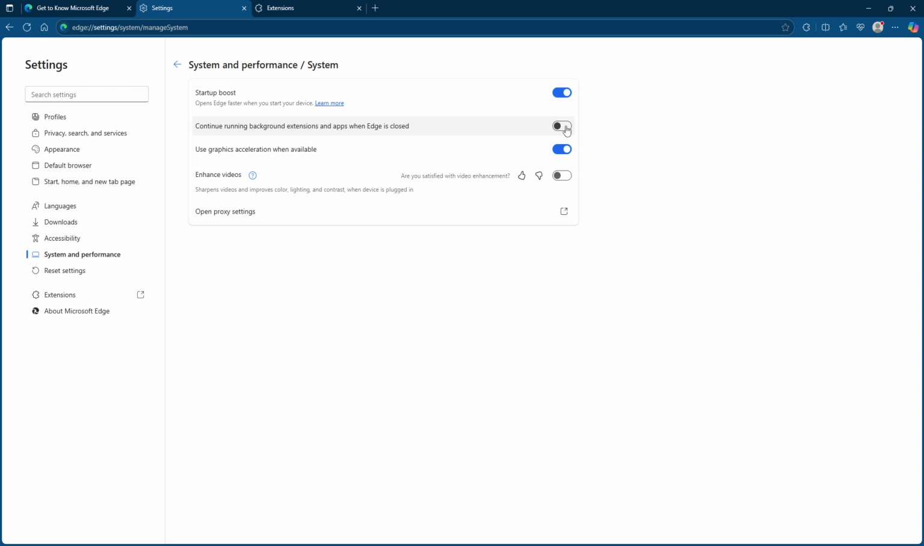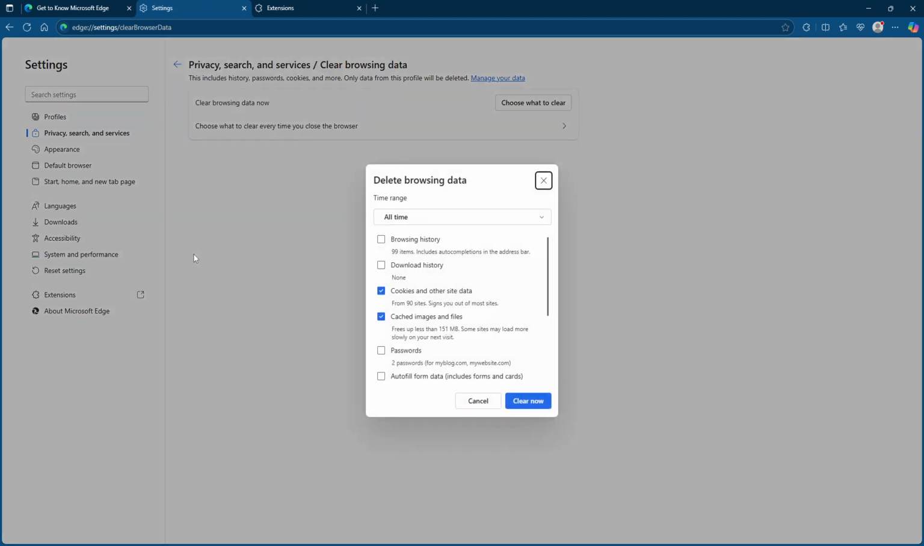Lastly, it's helpful to regularly clear your browsing data. To do this, open Edge and press Ctrl, Shift and Delete simultaneously. A window will appear. At a minimum, select cached images and files and cookies and other site data. Be aware that this might log you out of some websites, so keep your credentials handy. Once you've made your selection, click Clear Now to complete the process.